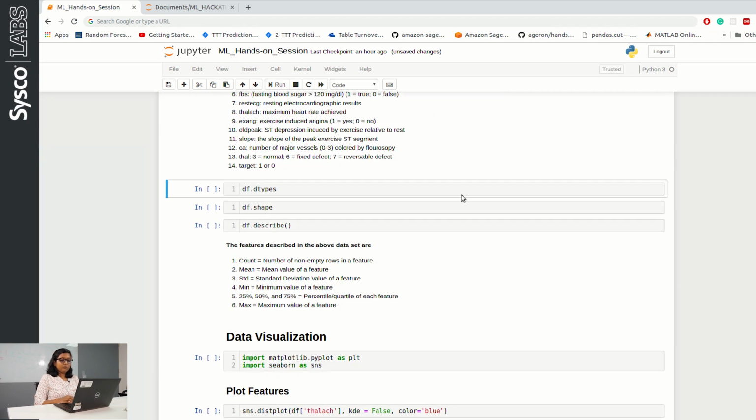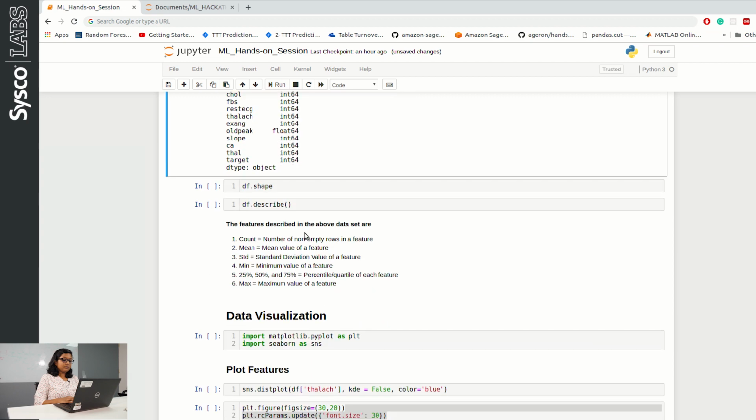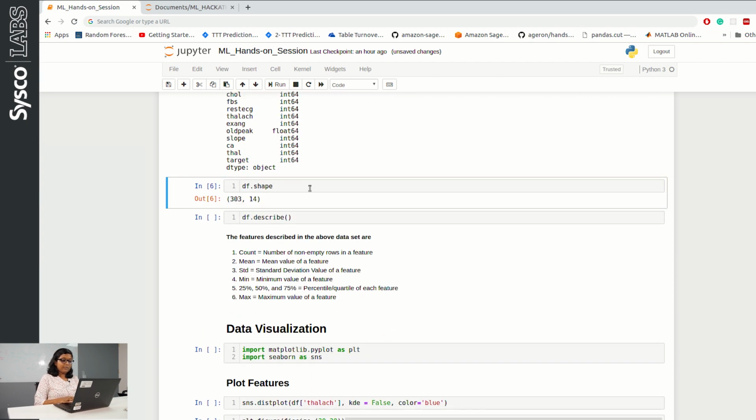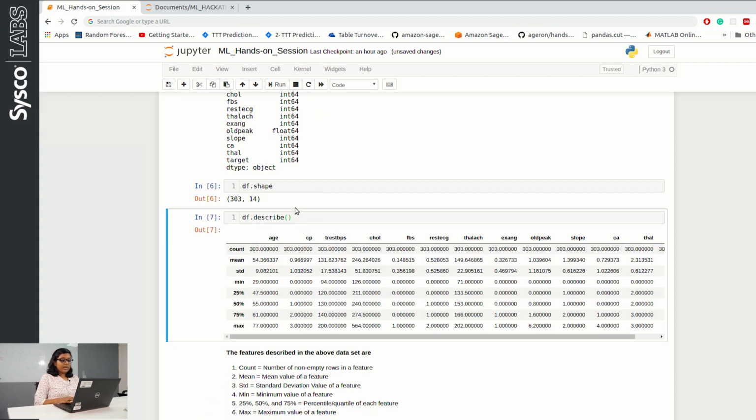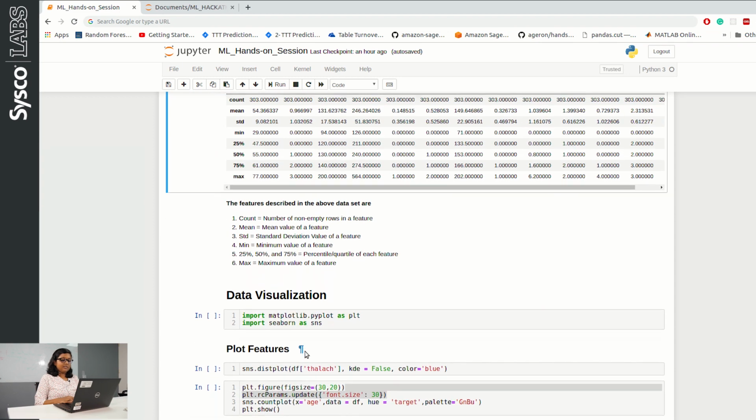I will mention a few commands you may be required to get to know about the dataset. The first thing is df.dtypes. From here you can see the data types of each column. Then from the df.shape command you can see the number of rows and columns of the dataset. Then from this command you can see some statistical figures of the dataset, like standard deviation, minimum, maximum and so on. So keep in mind that you may require these commands.